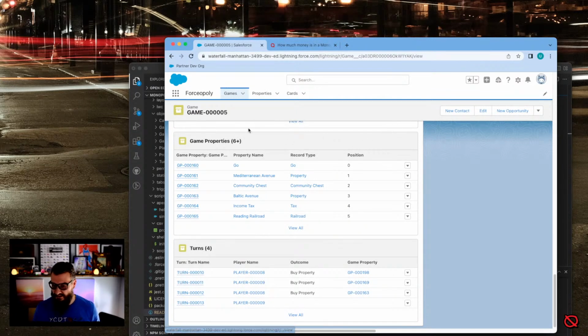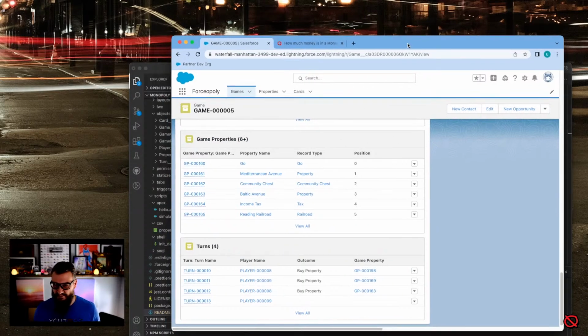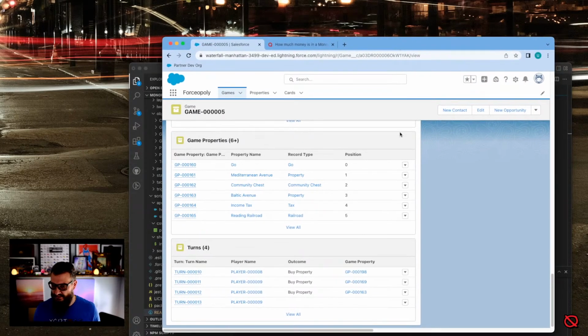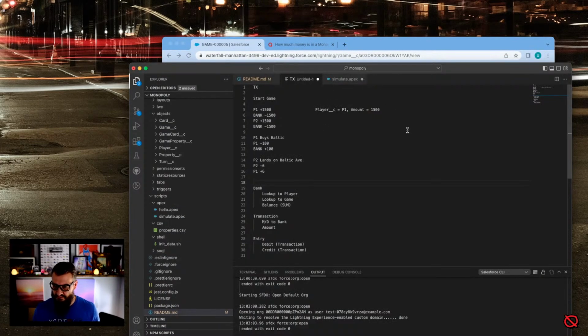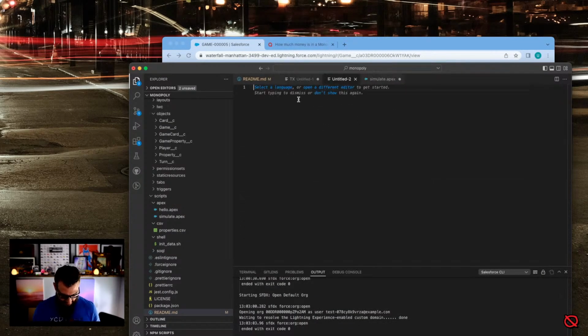All right, let's see. We need to create a bank for the game and a bank for each of the players. I'm just going to do that in a window here.